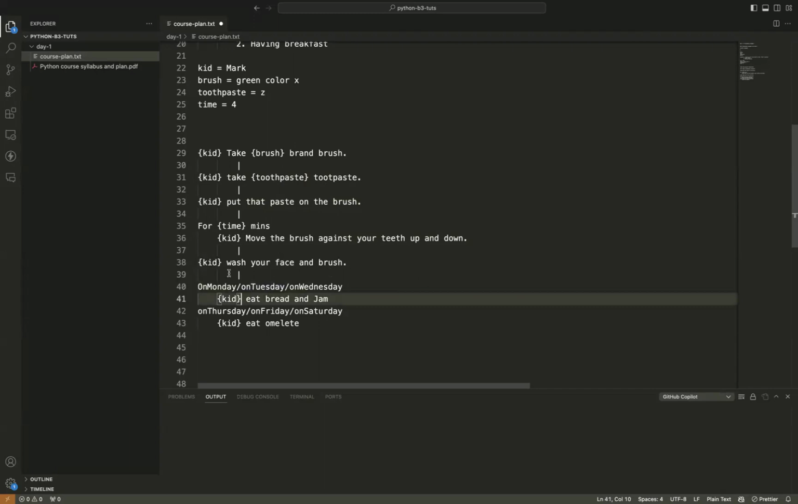So when we reach this point, like line number 40 here, we will check first of all whether it is Monday or Tuesday or Wednesday. If it is any of these days, we give this instruction. Next we'll check, if it is Thursday, Friday or Saturday, we will give this instruction. So we have seen another concept called conditional based execution of your instructions in programming languages. These are called conditions in any programming language.